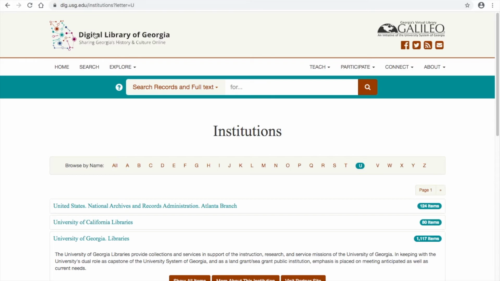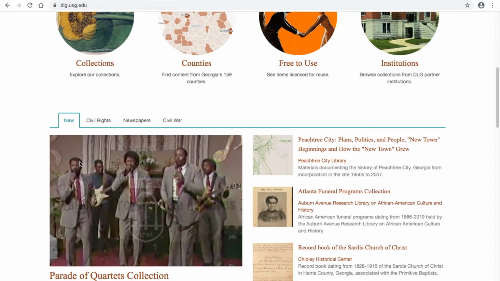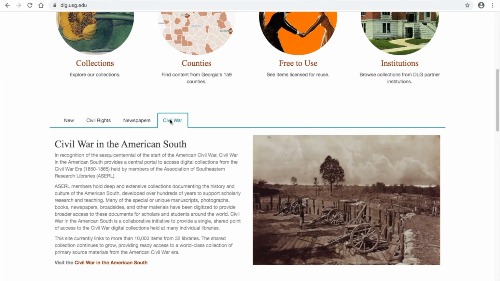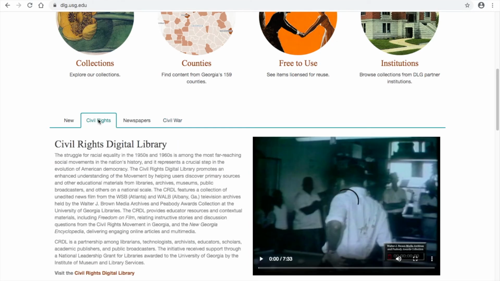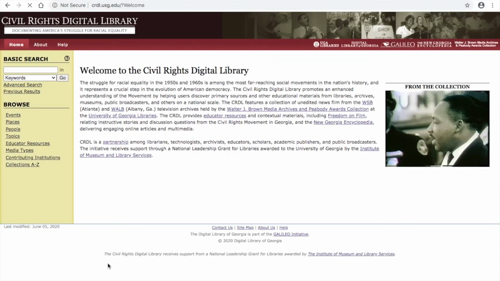Just underneath these tabs are some other resources that you can use. They show you what is new, what has just been added to this resource. There is also a collection of newspapers which you can have access to. They begin in 1763 and they go up to 1968. There is also a separate database for information on the Civil War in the American South and a separate database for information on civil rights. These will take you to a new page where you'll be able to sort information and search for information just on those topics.